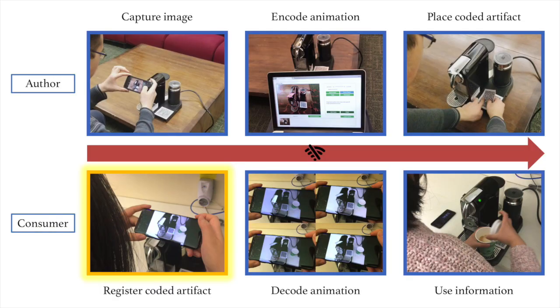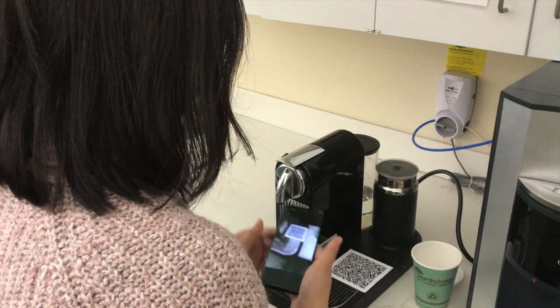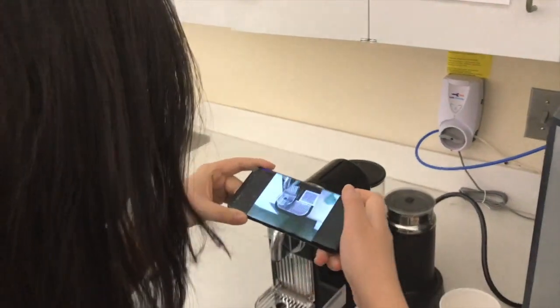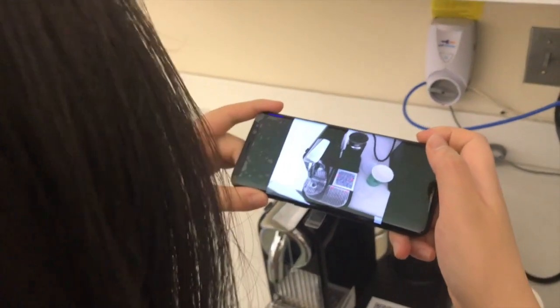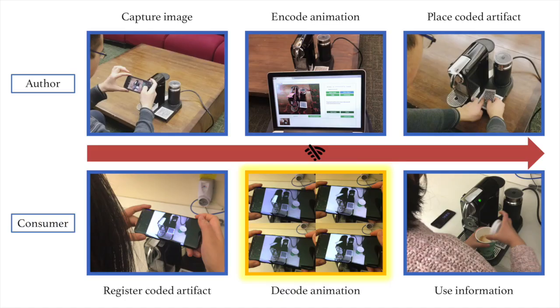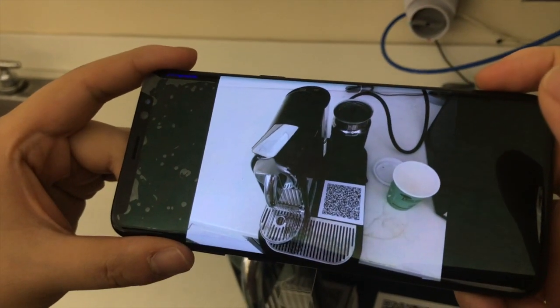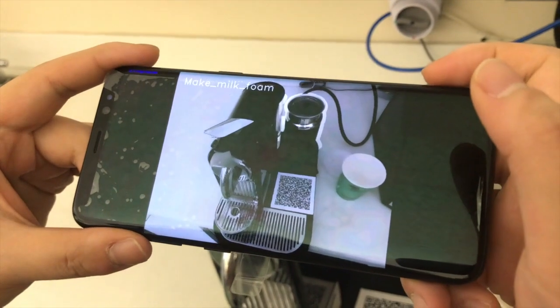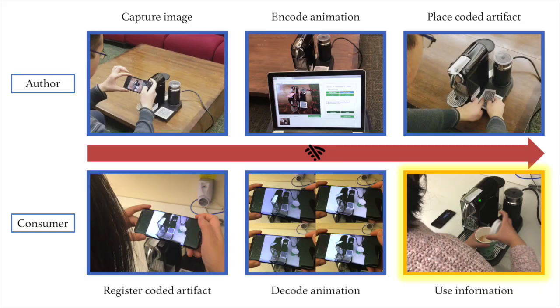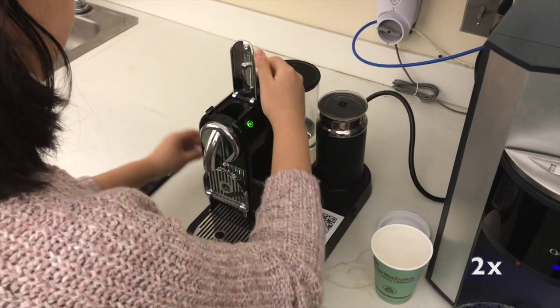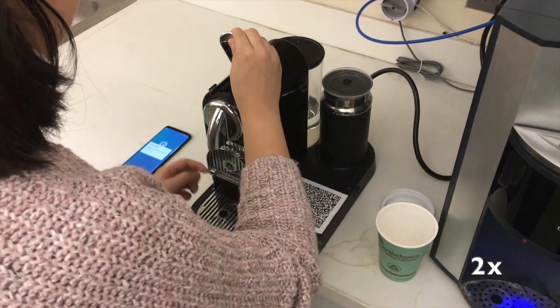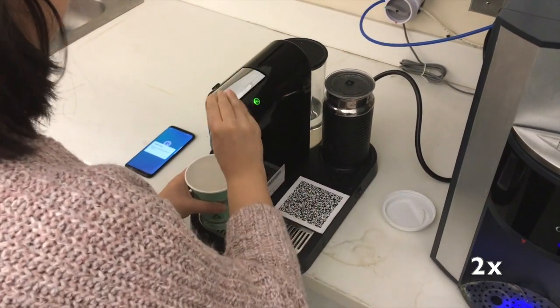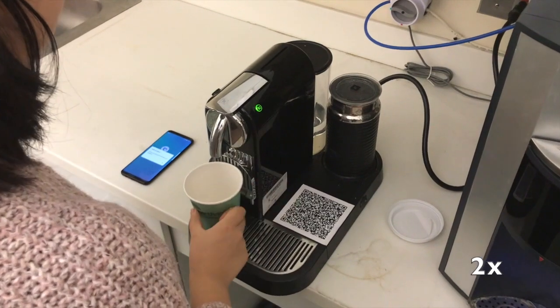Now a consumer wants to know how to use the coffee maker. She opens our mobile application and registers the scene. The animation is decoded on the fly to instruct her on using the coffee maker in her own visual context, which is different from the author's environment. Without accessing the internet or flipping through booklets, she is able to use the information by viewing a personalized animation and have coffee.